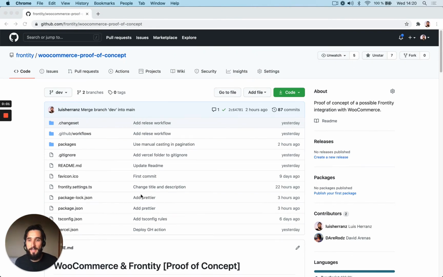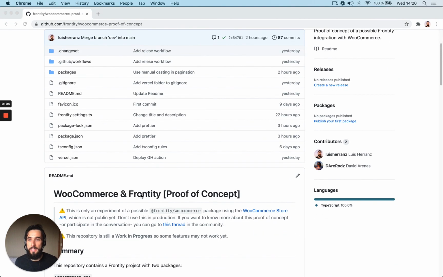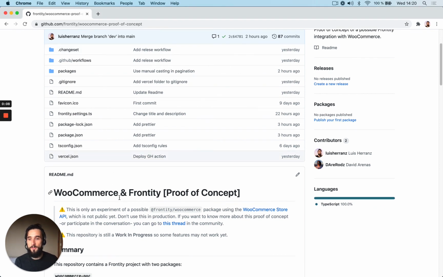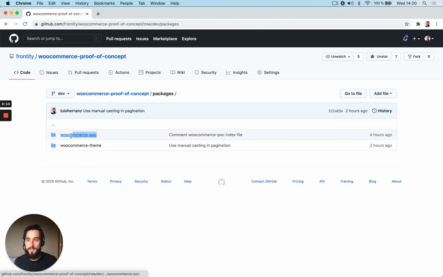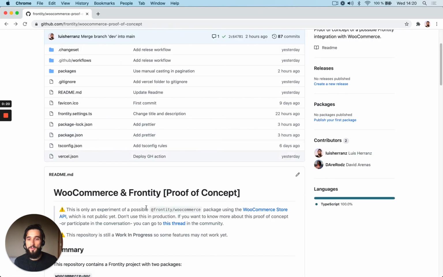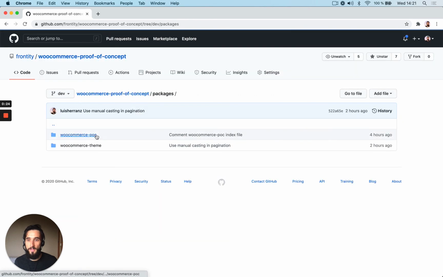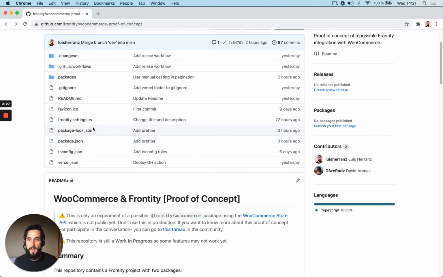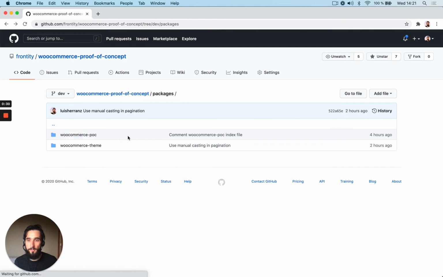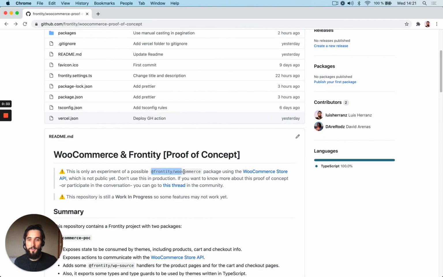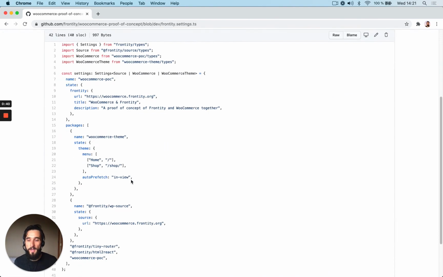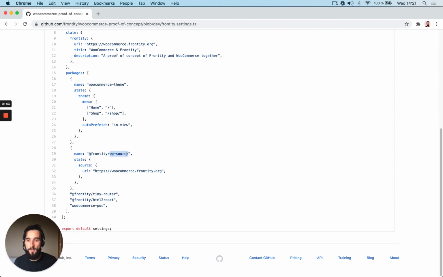One last thing that I don't know if I made clear in the video is that this proof of concept is to create a Frontity WooCommerce package. Right now, that package is called WooCommerce proof of concept here. But in the future, people would not have to have this code in their projects. This code, that is right now in WooCommerce proof of concept, in the future will be in a Frontity WooCommerce package, that would be installed directly from npm and added to the Frontity settings, like people are adding today, like WP source, tiny router, and so on.